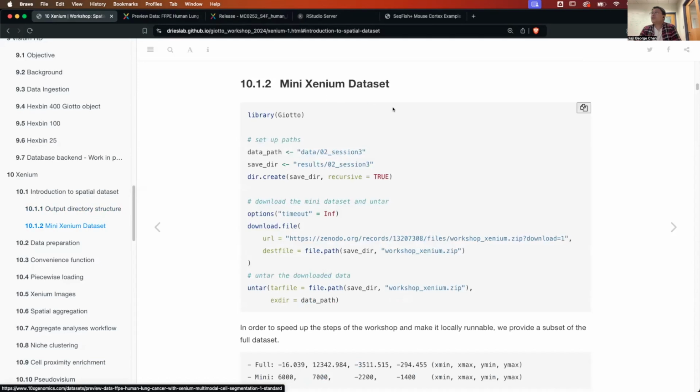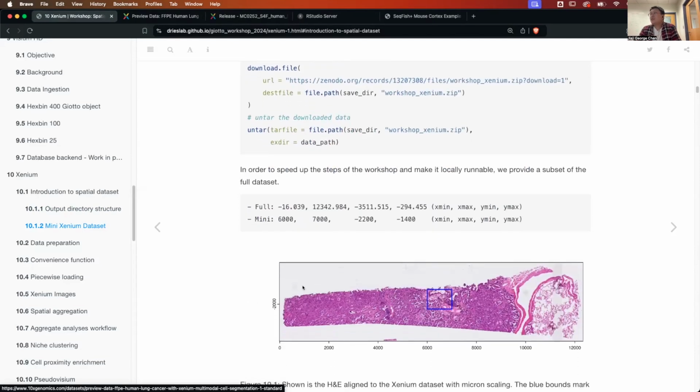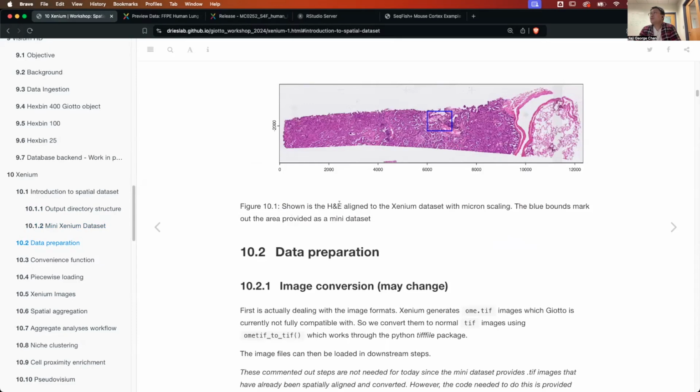So the mini Xenium dataset, which I mentioned earlier, is something I put together as a subset of the full object in order to speed up the steps here and make it hopefully locally runnable. This is a subset of the full dataset, which looks like this, by the way. Out of the entire area, which is roughly 12,000 by 3,000 microns, we've shrunk that down to roughly 1,000 by 1,500 or so. And this is the H&E aligned to the Xenium dataset with the micron scaling.